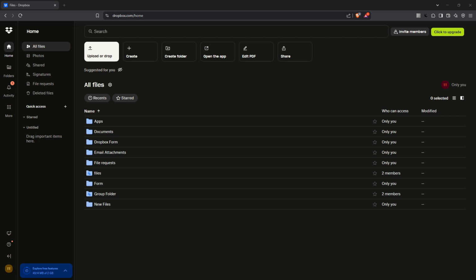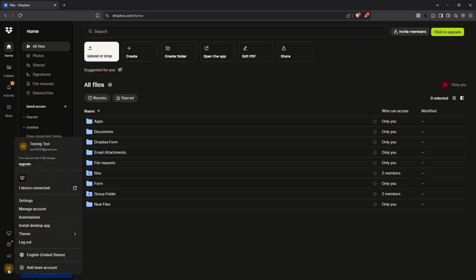To kick things off, head over to Dropbox.com and log into your account. This will get you into the main interface where you can manage settings related to your Dropbox usage. Once you're logged in, the next thing you'll want to do is locate your avatar. This could be either a profile picture or your initials, typically found in the bottom left or sometimes the top right corner of the page, depending on your device or screen size.